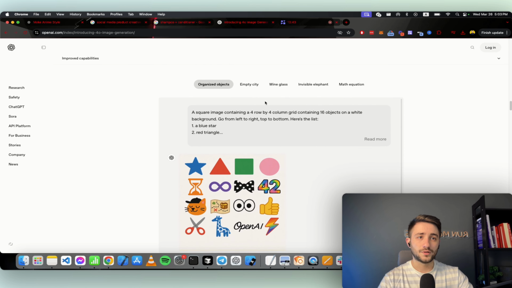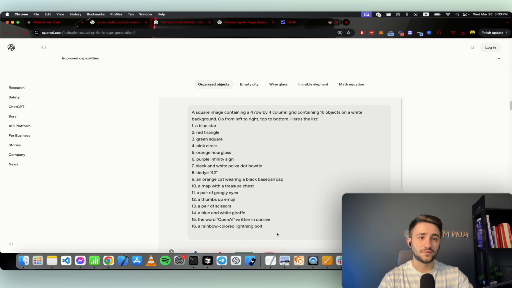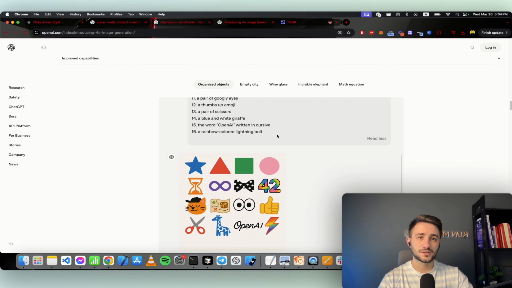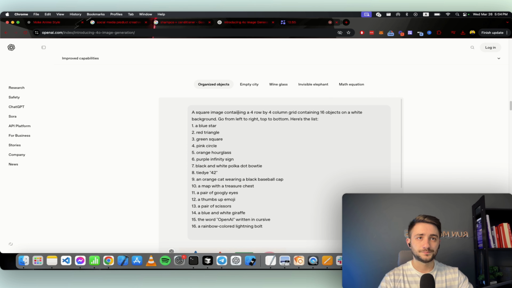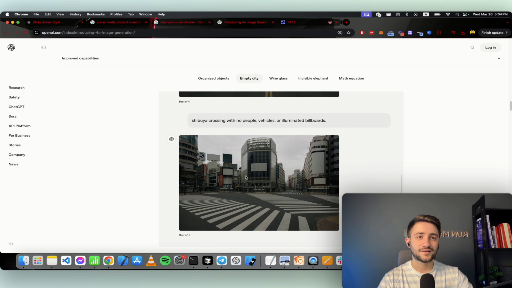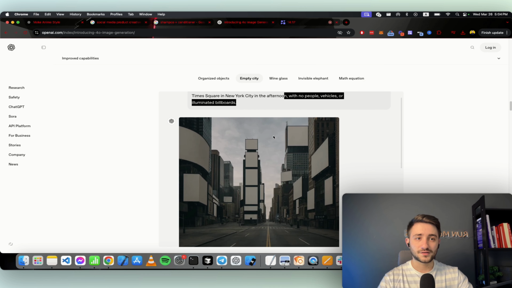On the instruction following, we see in this case that we give it a list of 16 items, and it pretty much nails every single one of them. And it also keeps this 4x4 table structure. Another example here showcases a Times Square in New York City with no people, vehicles, or illuminated billboards. Okay, this is the empty city.